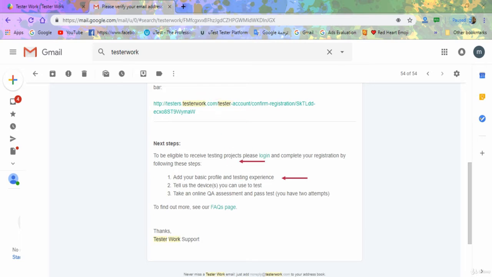The second thing that you will take is the devices you can test with. You will write the devices. They will ask you for the OS and some information about these devices, just like the versions, the language, the model, things like this. Number 3, you will take a quiz, a quality assurance assessment, a test.